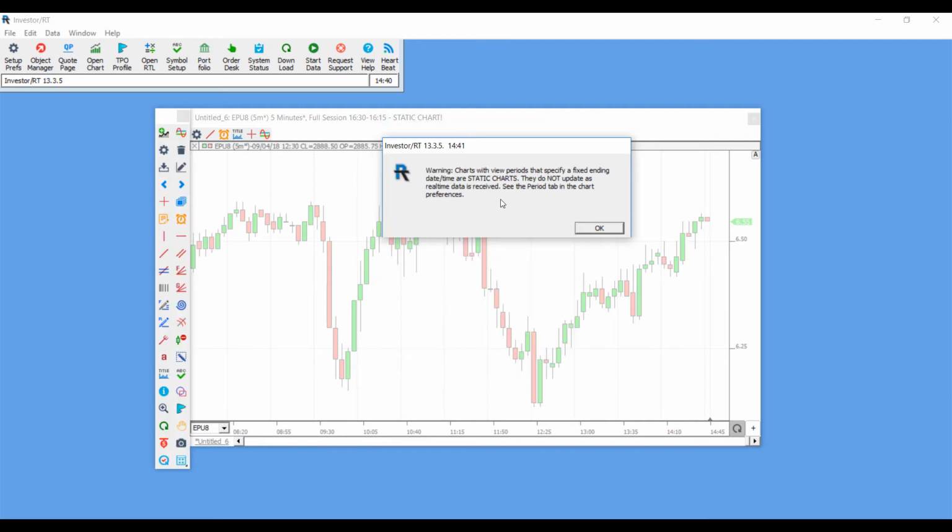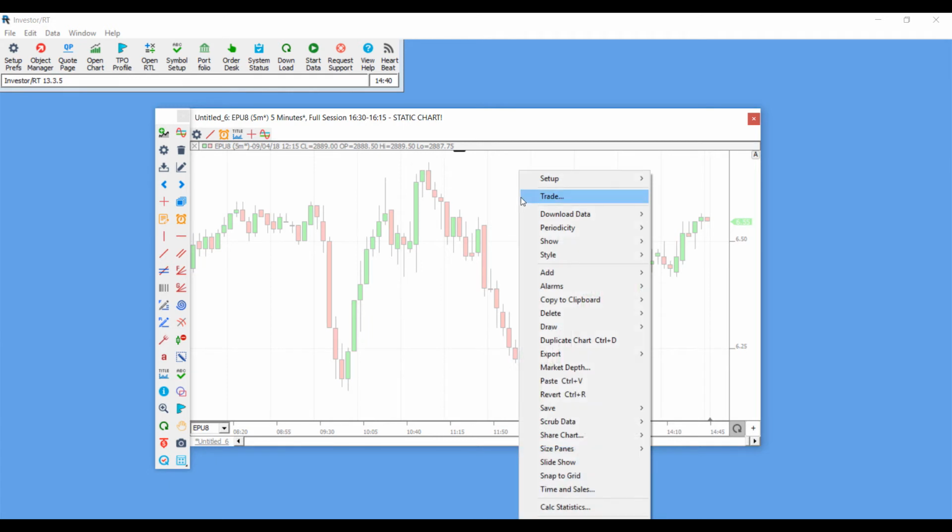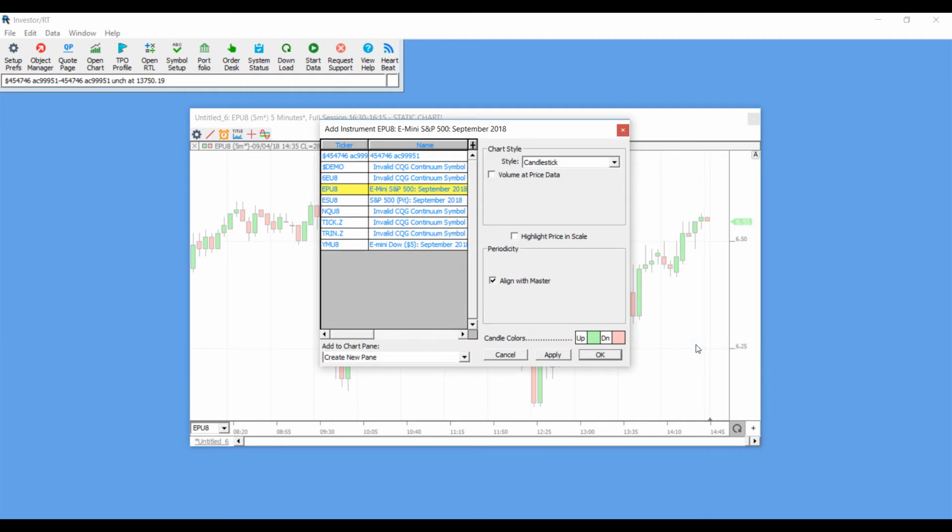And you may get a warning right here that charts with view periods that specify a fixed ending date are static charts. They do not update real-time data as received. So just be aware of that if you need to compare two symbols. So now once we have applied that setting, we can go back and follow the same method as before. We'll add our next symbol. So if you right click, go down to add an instrument, we can now select our second symbol.